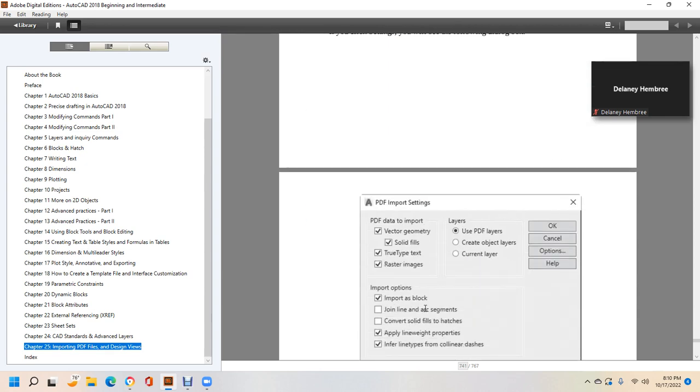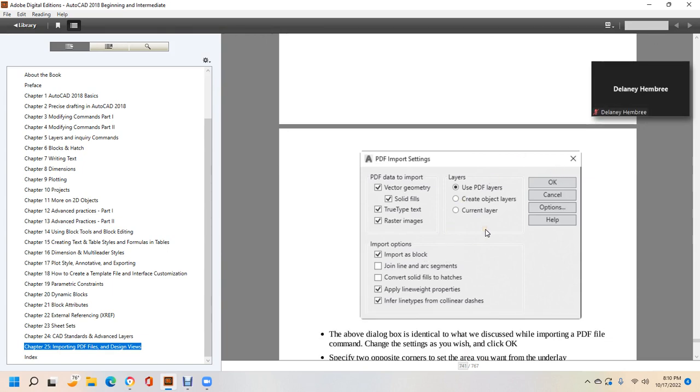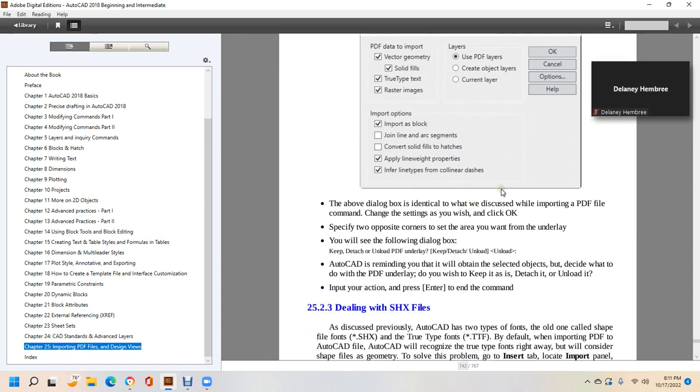PDF Import settings. PDF data to import: vector geometry, solid fills, TrueType text, and raster images. Layers: use PDF layers, create object layers, current layer. Import options: import as block, join line segments, convert solid fills to hatches, apply lineweight properties, infer linetypes from collinear dashes. OK, Cancel, and Help. The above dialog box is identical to the one discussed in the Import PDF file command. Change the settings as you wish.